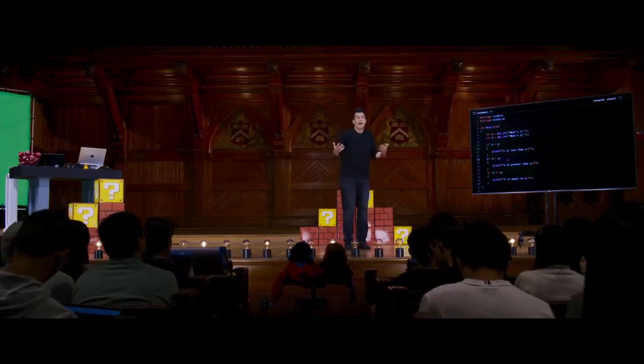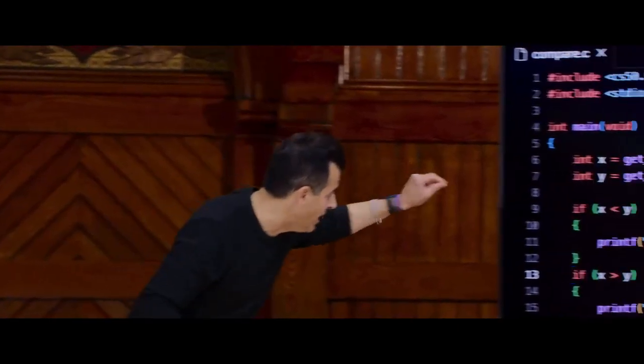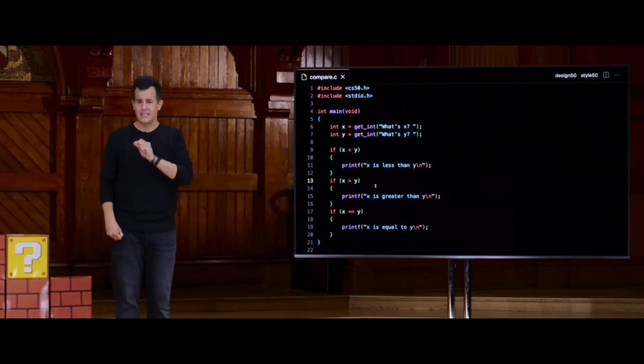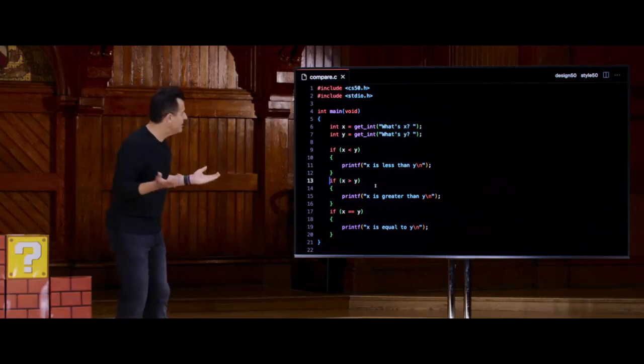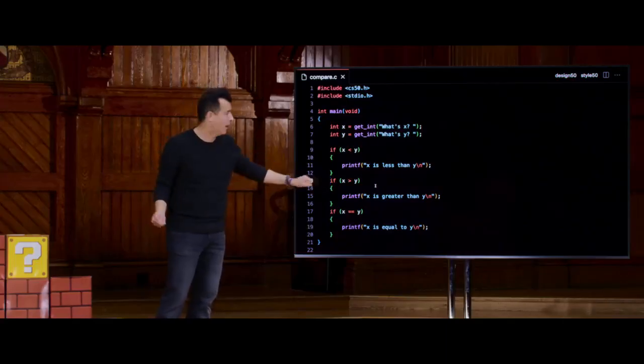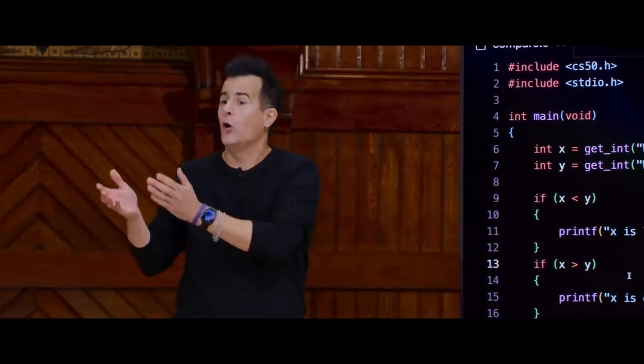Exactly. It's another example of bad design because now, no matter what, you are asking 3 questions on lines 9, 13, and 17. Even if x ends up being less than y from the get-go, you're still wasting everyone's time by saying, well, is x greater than y? You already might know that it's not. Is x equal to y? You already might know that it's not.